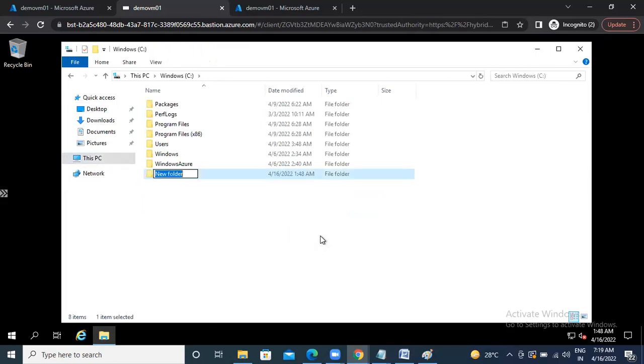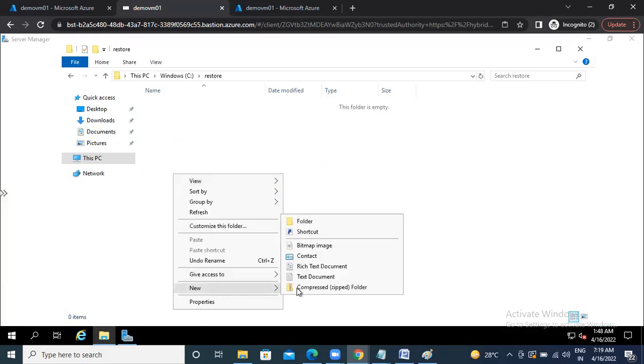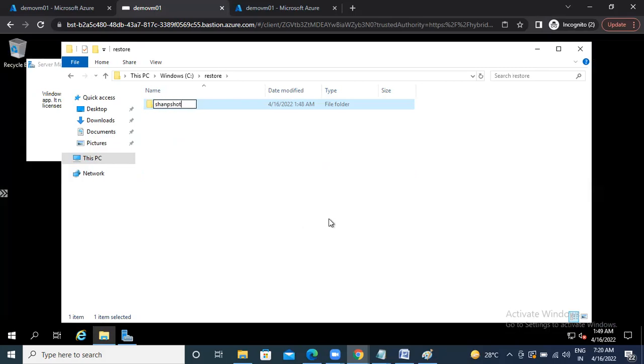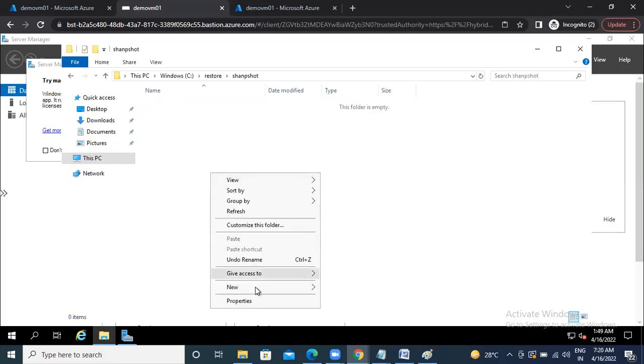I'm creating one folder in the C drive, named restore. In that I'm creating a folder called snapshot one. We are going to do some different restore methods, so to identify which restore we are using, I'm creating a folder just for reference. I'm creating files.